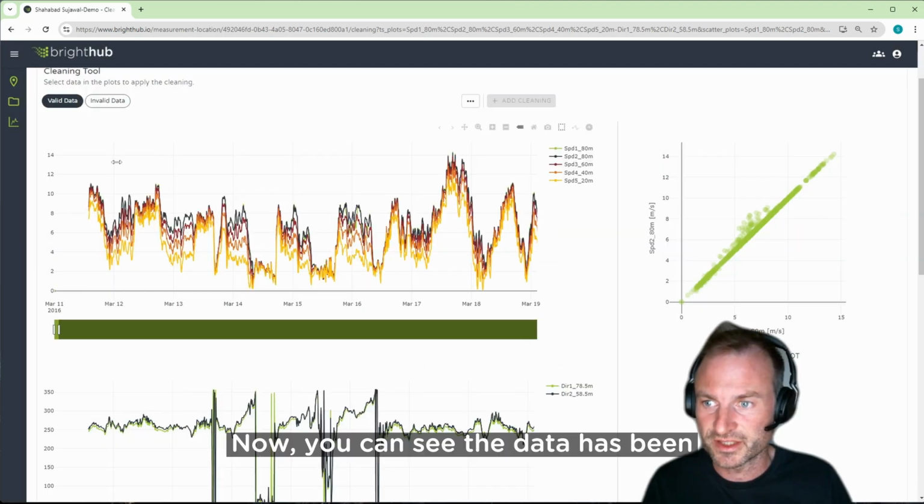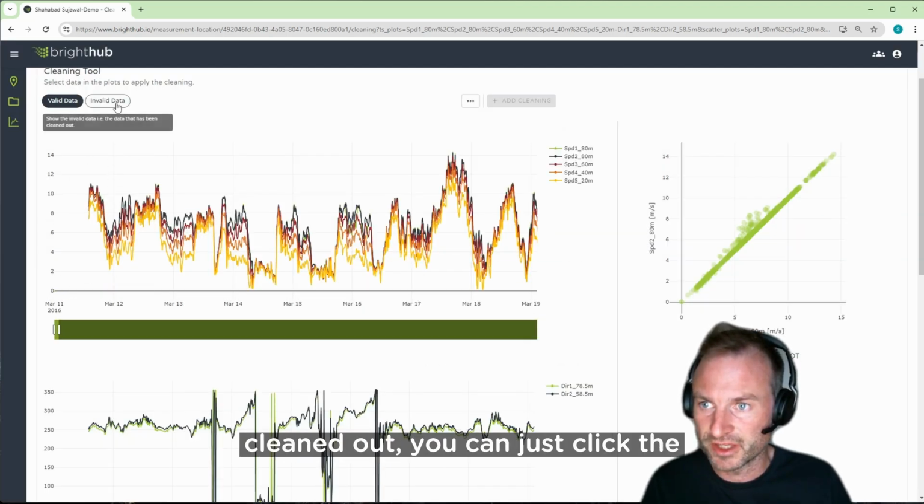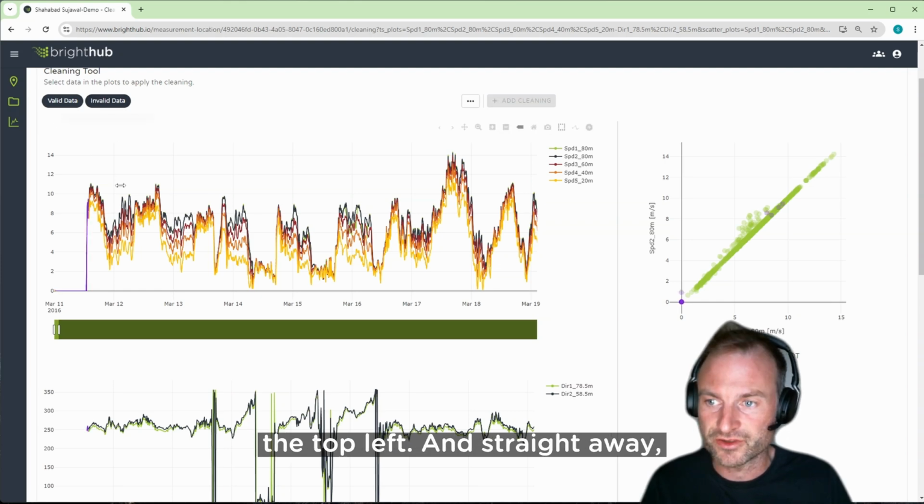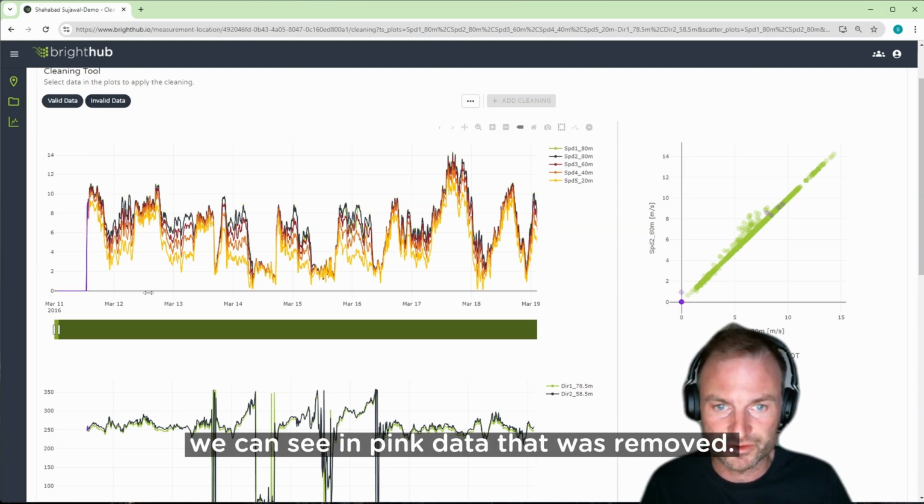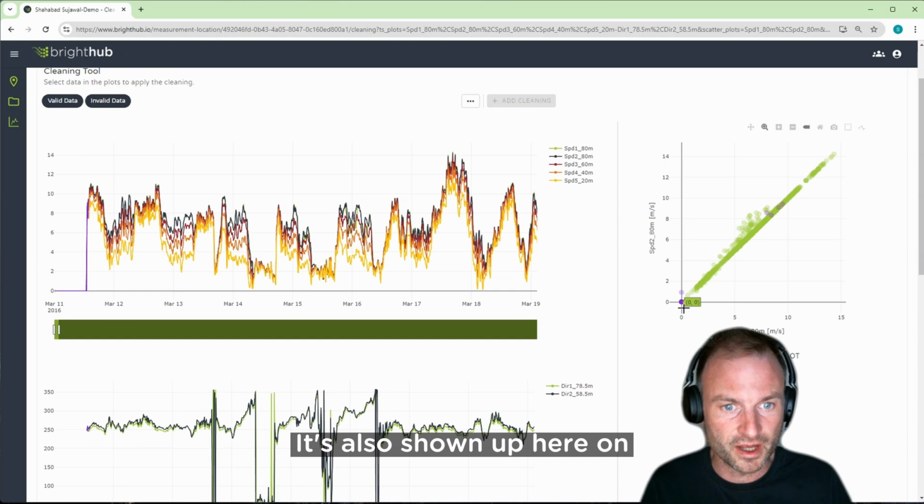Now, you can see that data has been cleaned out. If you ever want to see the data that's been cleaned out, you can just click the Invalid Data button here at the top left, and straight away we can see in pink the data that was removed. It's also shown up here on the scatter plot in the little pink bubbles.